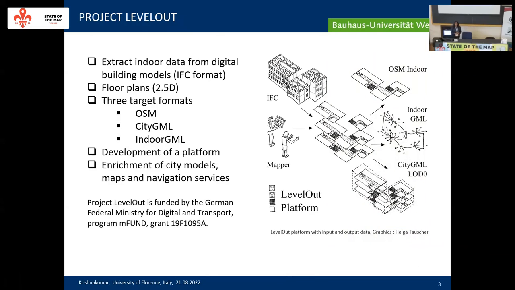In this project, we are trying to extract floor plans from digital building models. These building models are used in the construction industry: when a building is going to be constructed or renovated, they have a digital model of the building where everything which is going to be constructed is modeled. For example, there's information on where the plug points are, where the power lines are running inside the building, and so on.